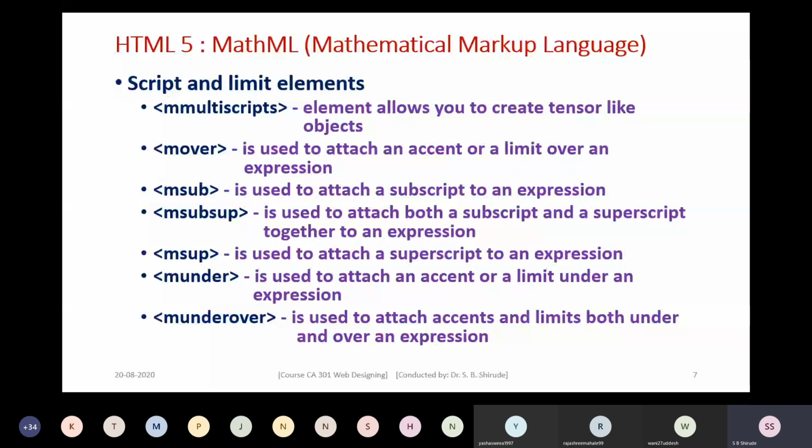Then we have another element called mover. When we write a mathematical expression, several times you might have seen that we need to attach some accent or a limit to that expression, such as a curly bracket enclosing part of the expression from the upper side or lower side. When you want to put the accent or limit on the upper side of the expression, you can use mover. So that is the use of mover.